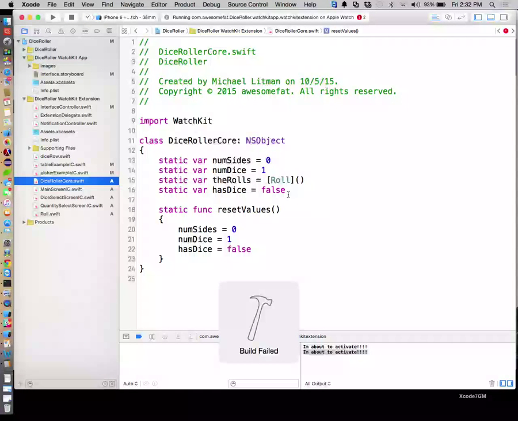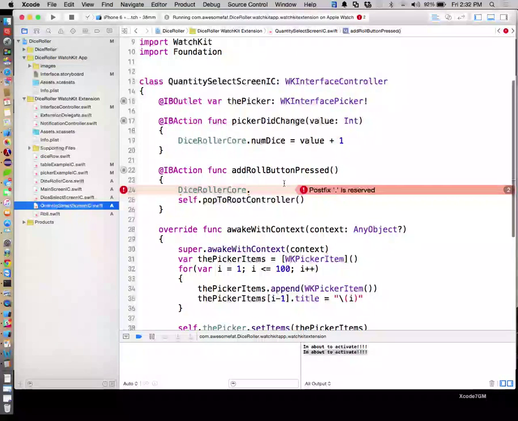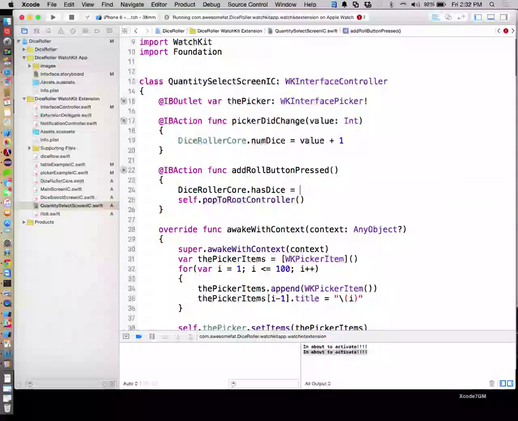Just build that real quick. Go here. Has dice is equal to true. So I will let the core know that there is a dice built there. Okay, I wouldn't be on this screen if somebody hadn't selected the number of sides, and I wouldn't be hitting this button unless they've agreed to at least, even if they didn't touch the picker, to leave the quantity at 1. Make sense? So upon hitting that add roll button, we'll say we have marked the current state of those variables as being a new dice that needs to get added.